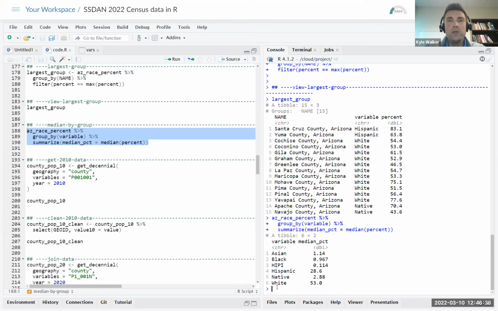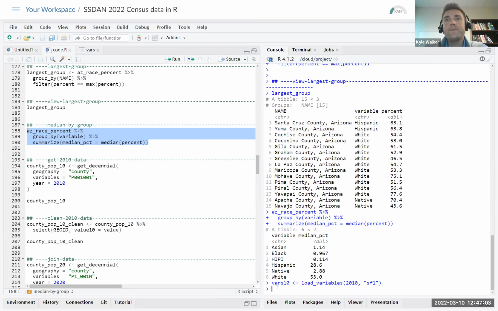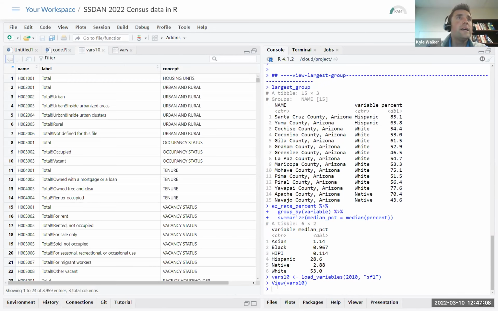As a reminder here, the load_variables function can be used for other data sets. For example, if I want to look at variables in 2010, I'm going to make an object called vars10. I'm going to type in load_variables, 2010 for the year. And then my data set is going to be SF1, which represents the summary file 1 for 2010. I pull that down. I then can view it. And these are going to be all of my variables in summary file 1 for 2010.